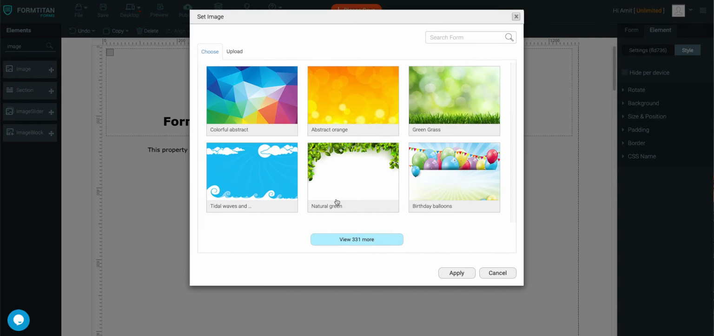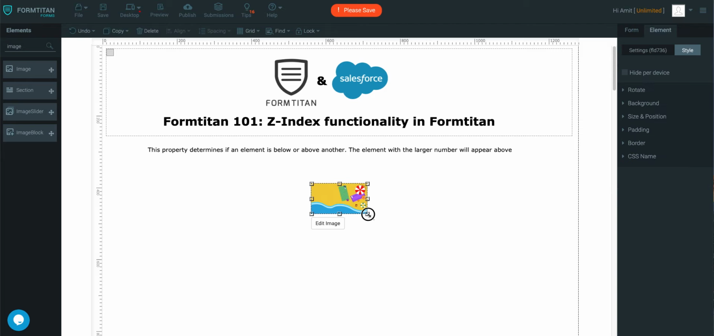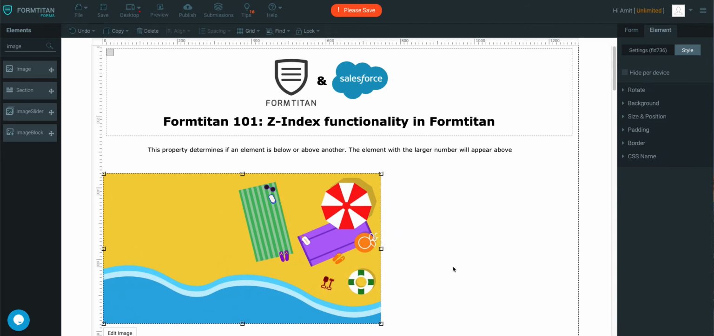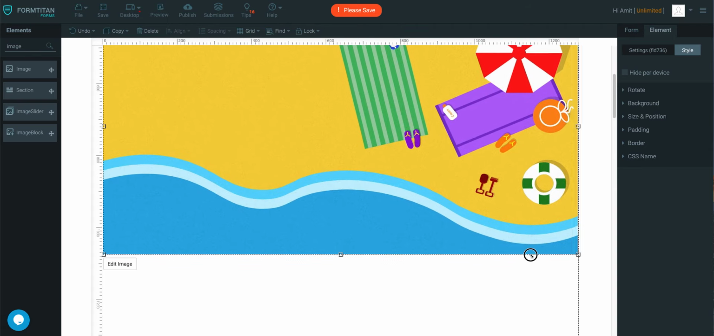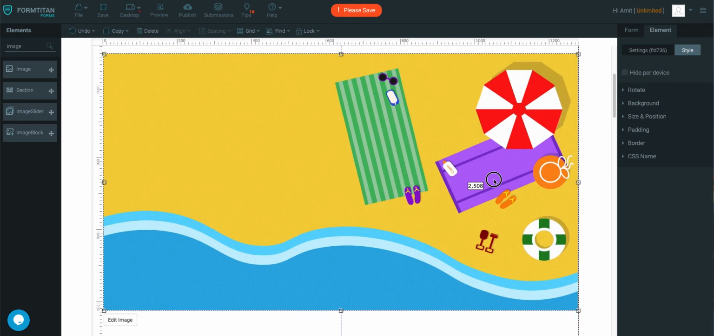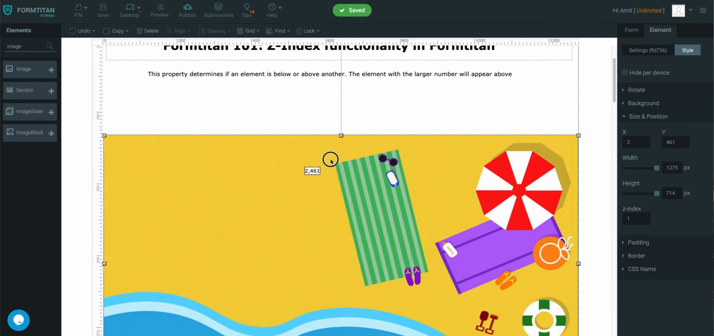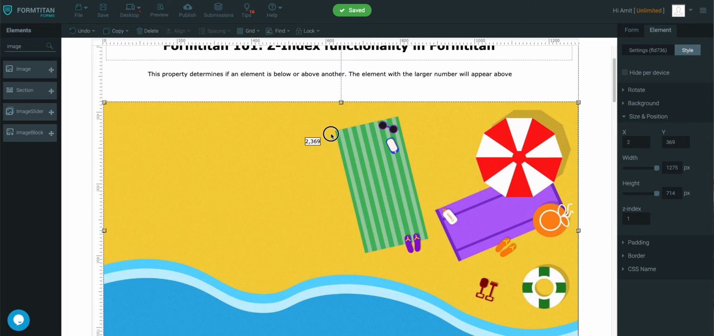So we'll get an image here, and let's set a decent background image. Let's grab this beach. I like beach, so let's grab beach. We'll transform this image to something bigger, like this. And what I'll do is, once you click on an element, any element, in style, size and position, you'll have something called Z-index. So I'm going to set this number to 1. So let's save it to 1 and save. And now I'm just going to move this over here.